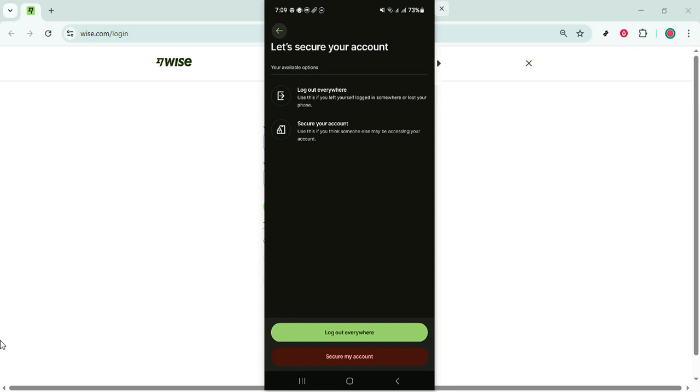You'll see a confirmation prompt to make sure you really want to proceed. Tap Log Out Everywhere again to confirm. This second tap prevents accidental signouts and makes sure you're ready for the change.